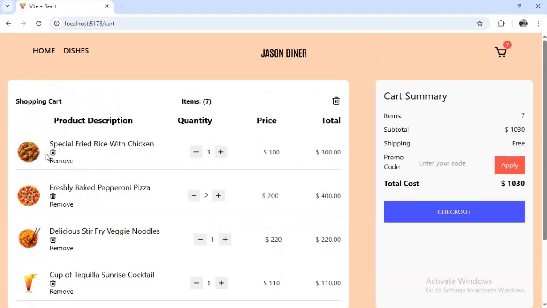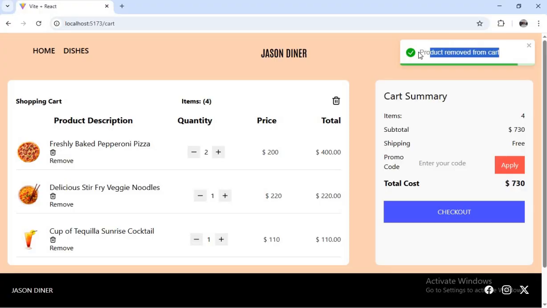Okay, so I'm going to remove an item now. If I click on this icon, you're going to get a notification, product removed from cart, and you can see that that product has been removed. Now, on the right side, we have the cart summary. For the cart summary, we have the number of items, which is 4. We have 2 items here, and an item here, which equals 4.